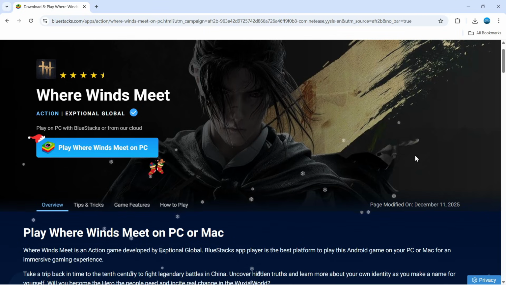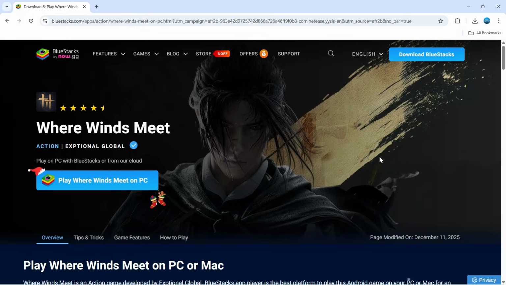Where Winds Meet is an action game which has been developed by Exceptional Global, and you can now play this on your PC or even your Mac using something called the Bluestacks app player. Bluestacks is an Android emulator, so it allows you to play Android games on your PC or Mac.